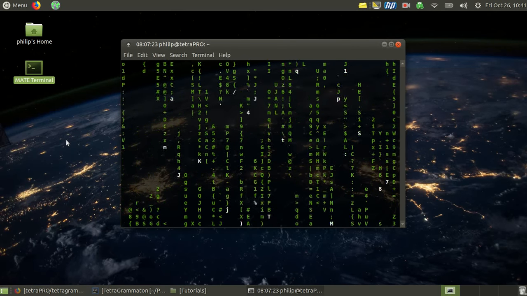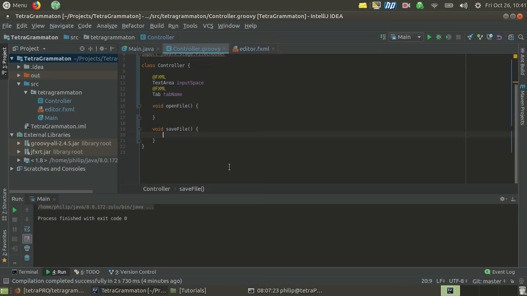We are using IntelliJ IDE. We're building a text editor called Tetragrammaton, and we're going to do the save file function. The last one was a basic save. We got it to save. This time we're going to do the proper way to save a file using the FileChooser.